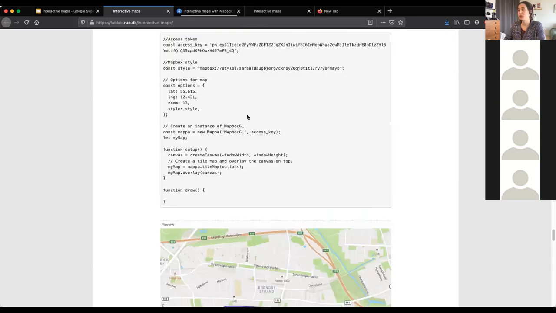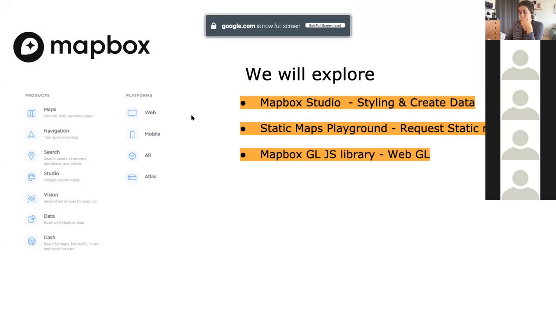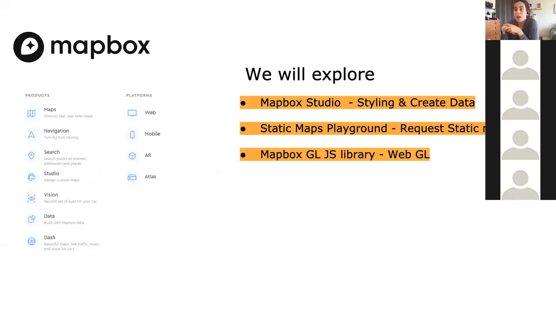Good. So this is the map, you can find it out there. Mapbox Studio is a very powerful tool, I find. It's not totally free, but it has a very generous free tier that is all right for prototyping and small projects. They have a lot of functionality in the Mapbox platform, but we're exploring Mapbox Studio today to create data and style maps.